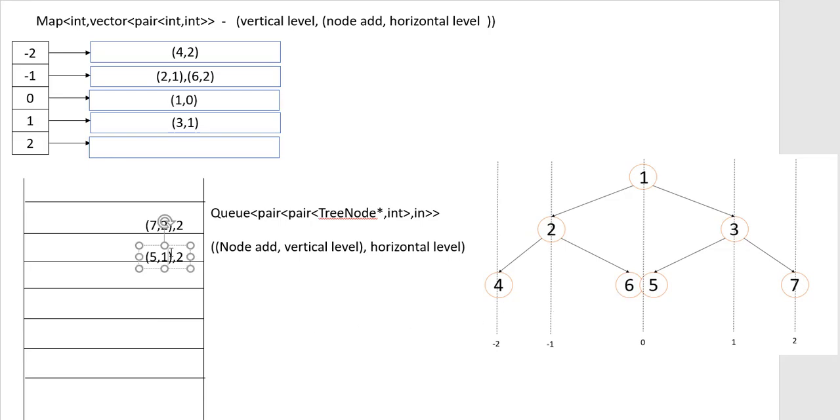And now 5, 1, 2. So at vertical level 1, the vertical level is 0. Sorry, I'm extremely sorry, this is also 0. So this is going to be it. And now at vertical level 0, we have 5, and the level is 2, and this is also 2. And we'll pop this, and we'll go to the next element, and at vertical level 2, we have 7, and the horizontal level is 2. So this is going to be the final data structure.